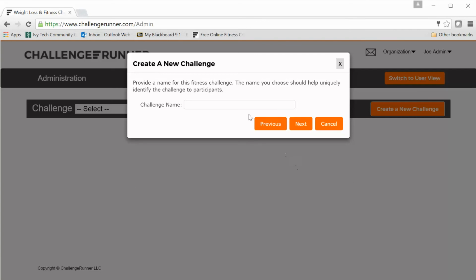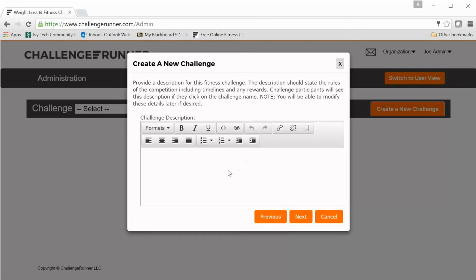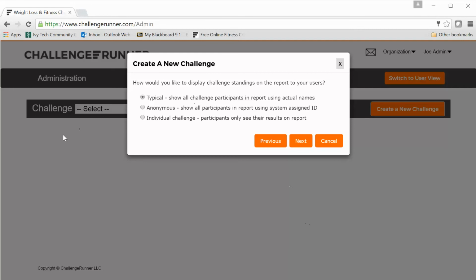So we hit next. We'll give it a challenge name. Challenge Spring 2016. Okay, so we hit next, and here's where we give it a description. This is available to the users. So this is where we would put any kind of details of the challenge, any awards that we're going to be giving out, how often you want data to be entered, that kind of thing. This is all editable later, so I'll just put in nothing, and we'll hit next.